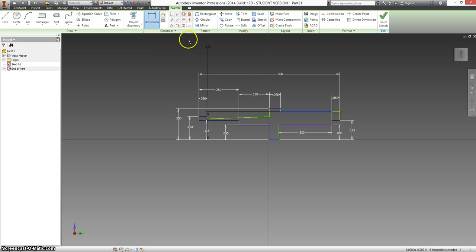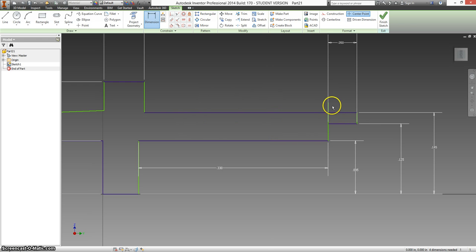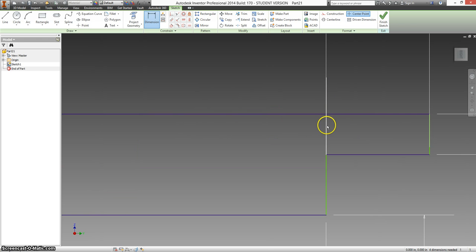Let me make sure. I'm going to click dimension again. I want to dimension this part because it's not treating that all as one line because of the way that we drew it. It's 0.29 divided by 2. And that comes out to 0.145. Looks like I have a stray line in here, so I'm going to go back to trim and just get rid of it.